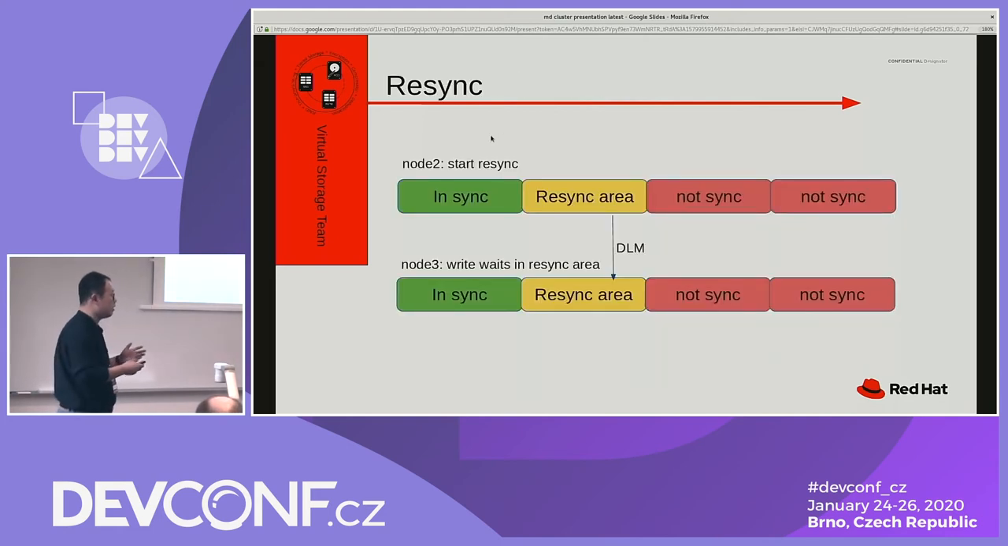If node 2 has been chosen to do the resync, node 2 needs to copy. You know the bitmap layout: every node can see other nodes' bitmaps. If node 2 has been chosen to do the resync, it can copy the failed node's bitmap to its own. After doing this, node 2 can do the resync as normal RAID1 does.